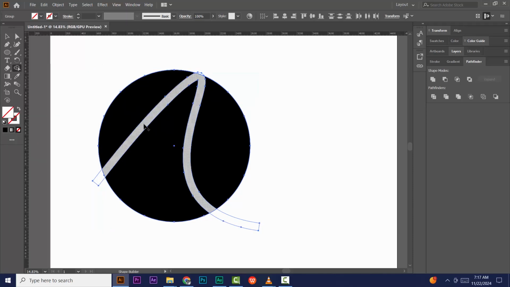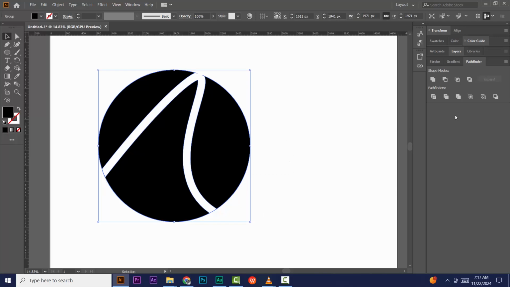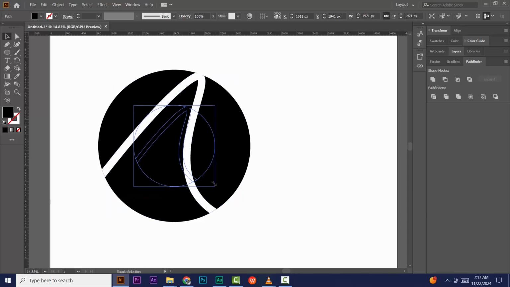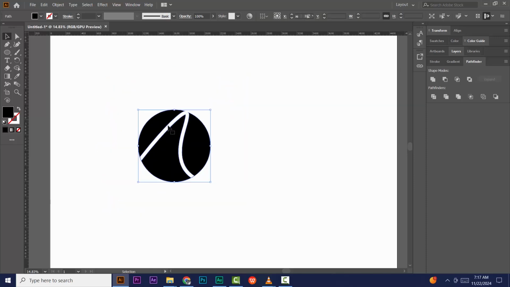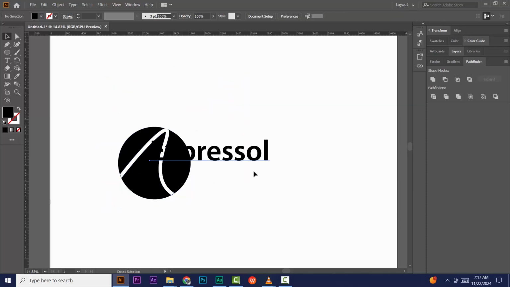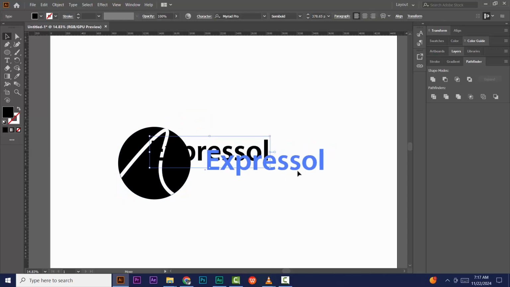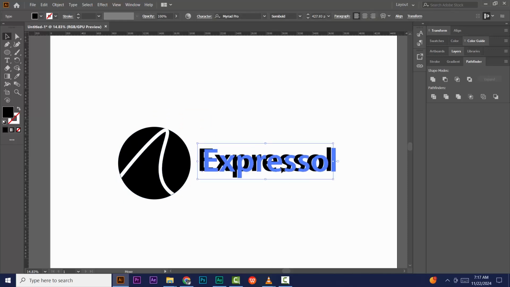Then go to the toolbar and select the Shape Builder. Then remove all the excess shapes by pressing Alt and left click. Perfect. Now select the shapes and go to the Pathfinder. Then select Unite to convert all the shapes to a single logo mark. Perfect. You have just created your first logo mark. You can now add color or text to make your entire logo.